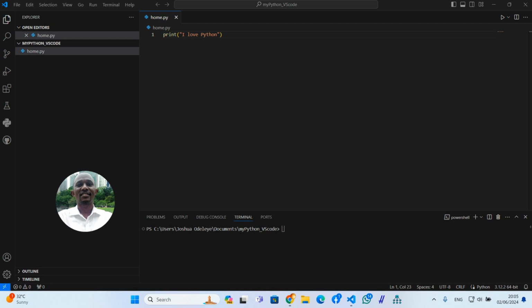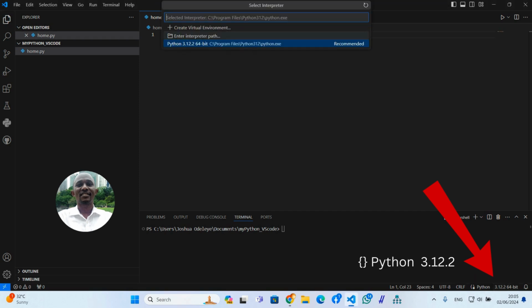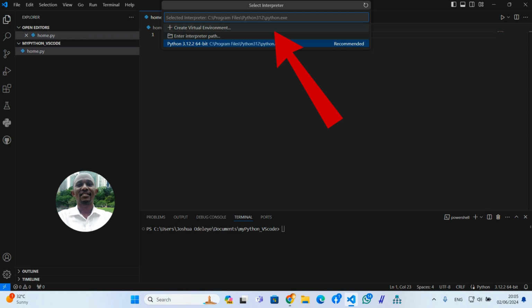The first thing we need to do, after installing our Python and VS Code, adding the extension, and creating a folder, is to come down to the lower right part of the screen where we have Python, and here we have 3.12 and so on. So what we need to do is click 3.12.2, just click this place. You will see on your screen Create Virtual Environment.